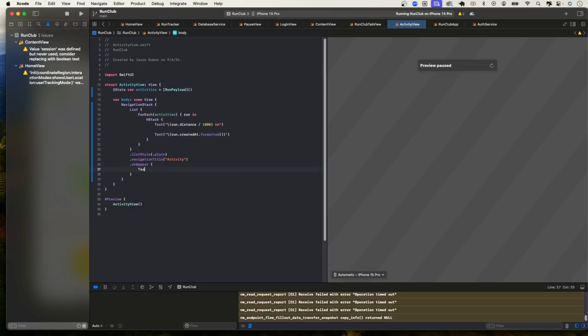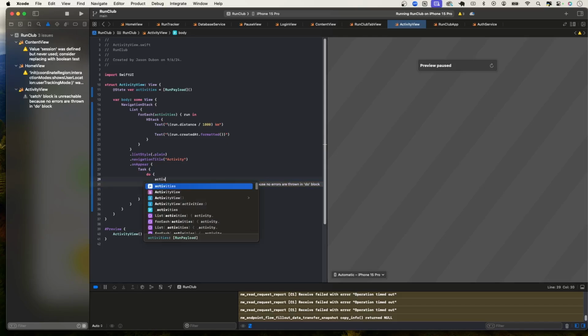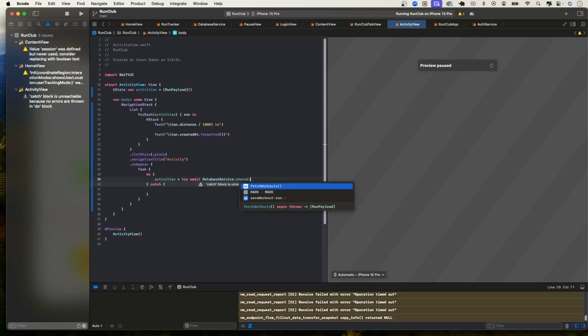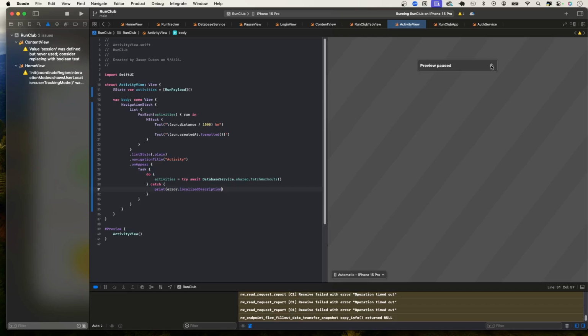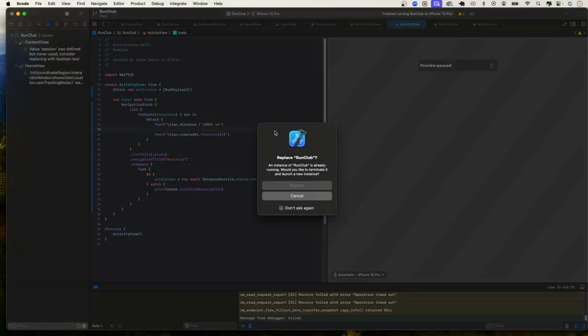And we're going to remove this out of onAppear because this is going to be an inefficient way, since you will be making a network call every time you open this tab. So we'll say activities equals try await DatabaseService.shared.fetchWorkouts. If this fails, we're going to print our error.localizedDescription. Let's run the app.